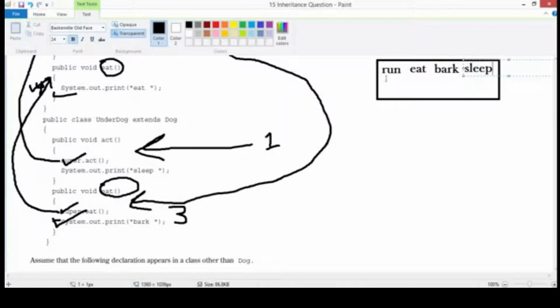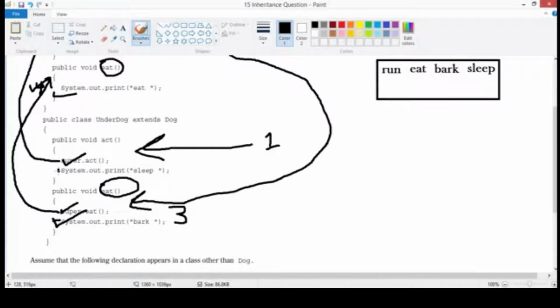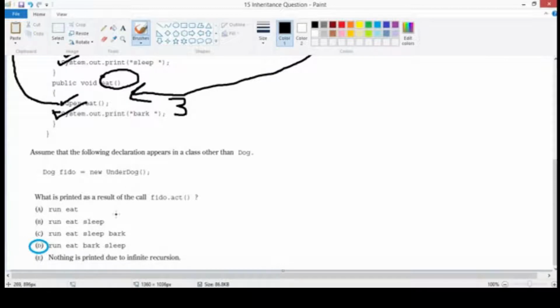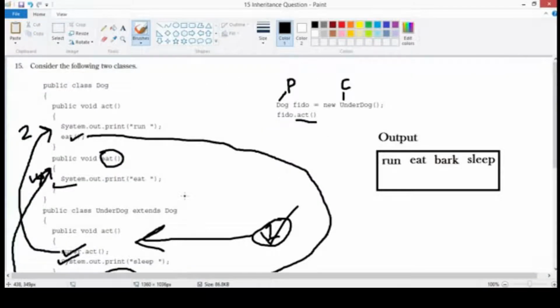I don't know if the dog's actually sleeping or not. Probably is. Fido's done acting for the day. So that finishes this part off. We go back up here. That was our first action, which we've all completed. Everything's done. Run, eat, bark, sleep is the exact order that we have to choose when we call Fido.act. And that is because Fido was initialized as an UnderDog.